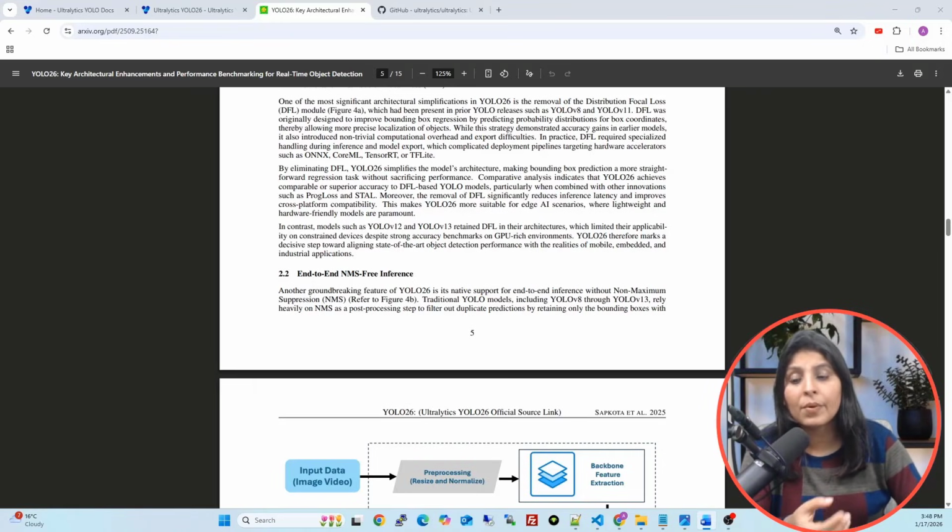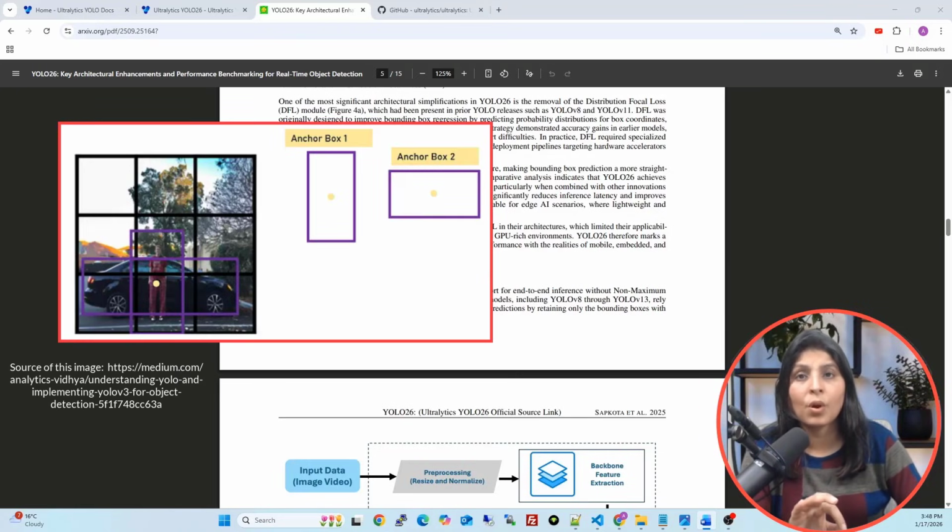Now, another major improvement is that YOLO26 completely moves away from anchor boxes. And guys, if you remember, in older YOLO versions, anchor boxes were used as a starting point. So anchor boxes are predefined rectangles of different shapes and sizes. And these anchor boxes had to be manually designed. And if the anchor boxes did not match with the object sizes which we have used in our dataset, then performance could drop. So that's why YOLO26 uses a fully anchor-free approach.